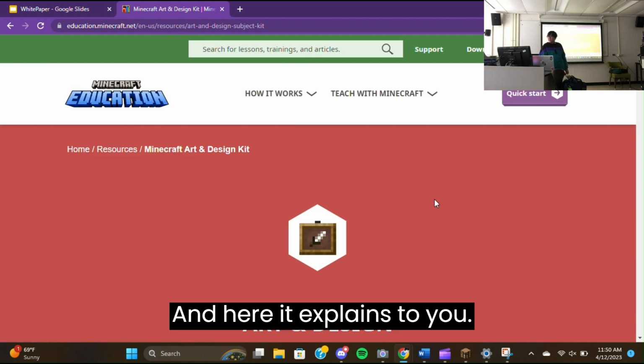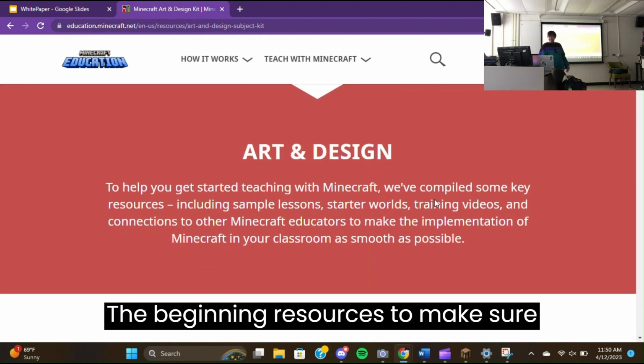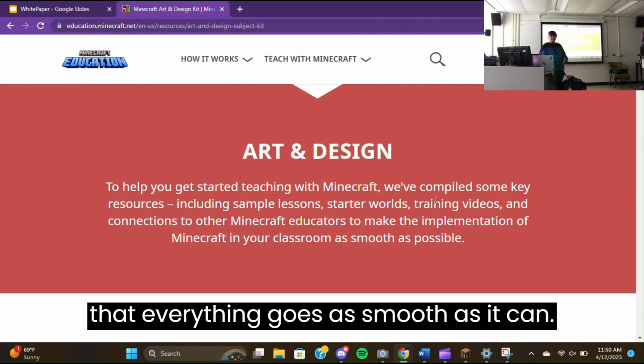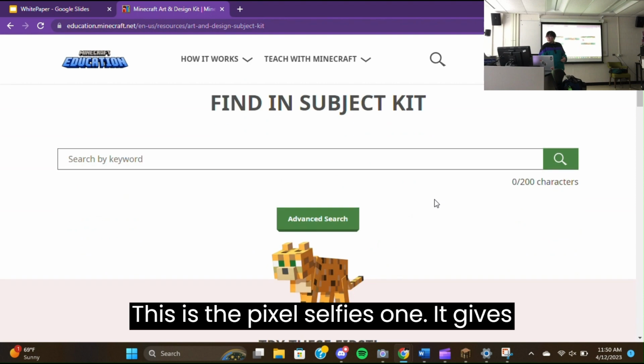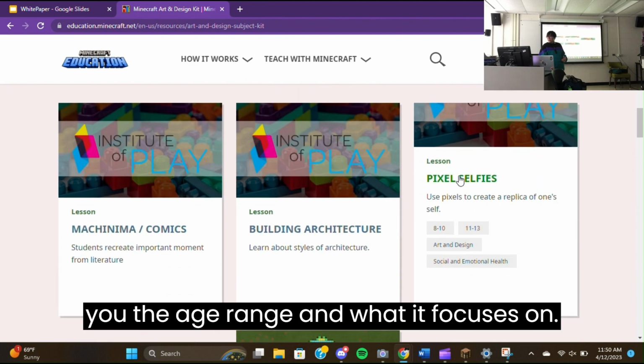and here it explains to you the beginning resources to make sure that everything goes as smoothly as it can. This is the Pixel Selfies one. It gives you the age range and what it focuses on.